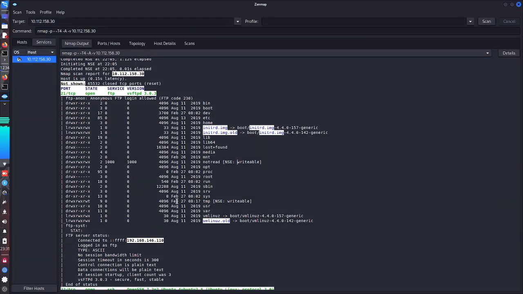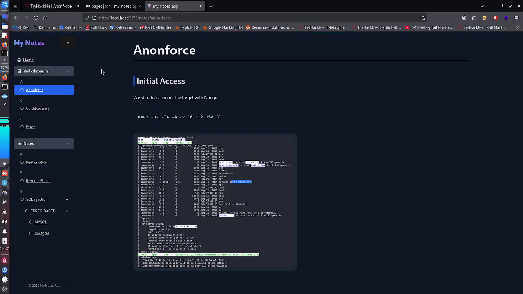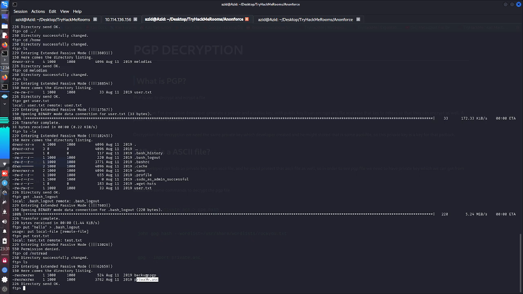Now we need to understand these files. What are these files? So for that we will go to our notes, and here we have what is pgp. So pgp is used to decrypt and encrypt a file. For encryption, developer generate a private and a public key. With public key, it can encrypt any file. So you are seeing a file here, backup.pgp. So this file is encrypted.